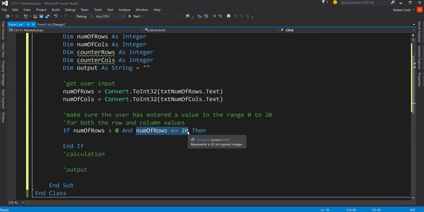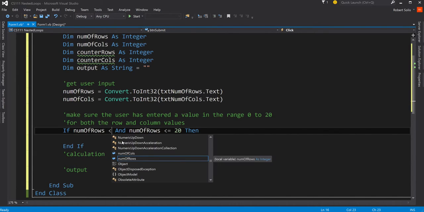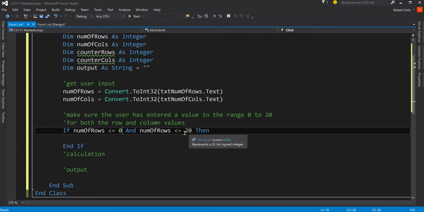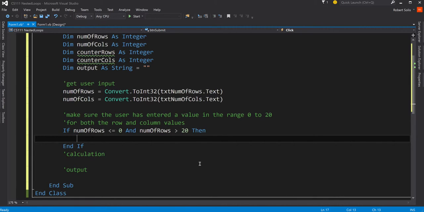But I don't want to check to see if they've entered something correctly. I want to check to see if they've entered something incorrectly. So maybe what I should have done is this. If number of rows is less than or equal to 0, and if number of rows is greater than 20. See, that's the part that they did wrong. They entered a number less than 0, or they entered a number greater than 20. See, 20 is okay, and any number in between from 1 to 20 is okay. So do you see how I switched that around? And now I can check if they've done something wrong. Let's display some sort of a message box.